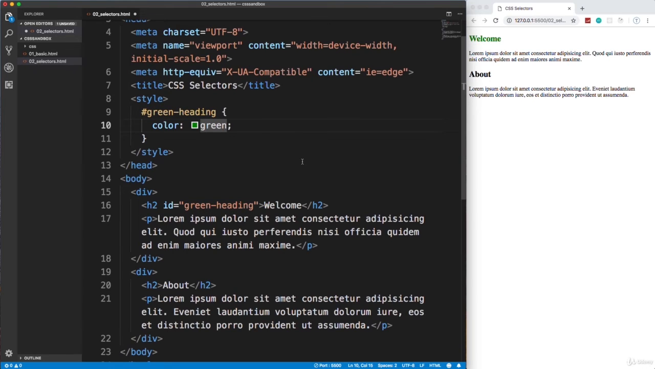Now, remember what I said about classes and IDs. This is not really something I would put inside of an ID because, for one thing, we might want to use this again. We might want another green heading somewhere. And IDs should be something that there's only one of. So I would actually change this to a class.